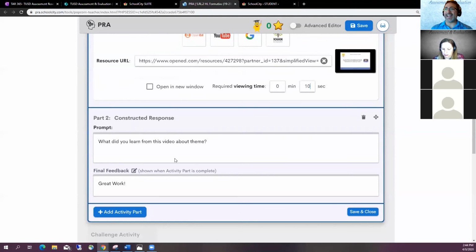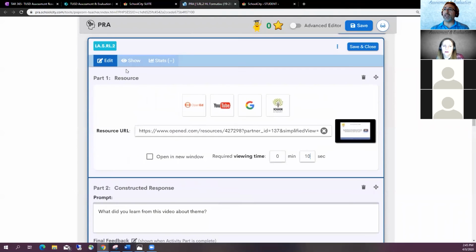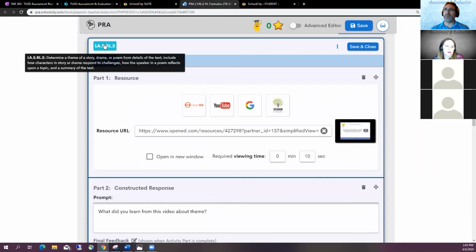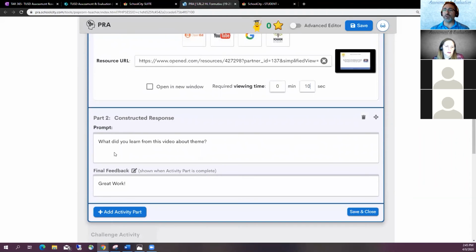I can add activity parts to this same tile. So I can add activities either as their own individual challenge activity tiles, or within this one tile that's all associated already with this standard, I can add multiple parts to it. I can reorder them with this little icon, the 4 arrows here. I added that constructed response here. I simply type my question or copy and paste it from another document. The student completes this activity part simply by typing in the field.